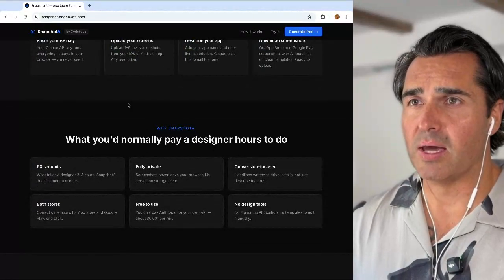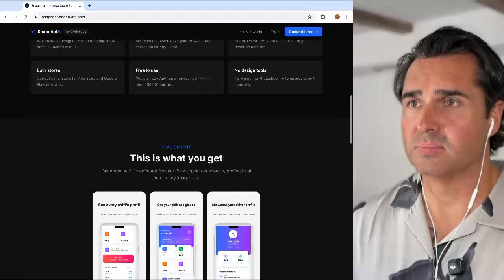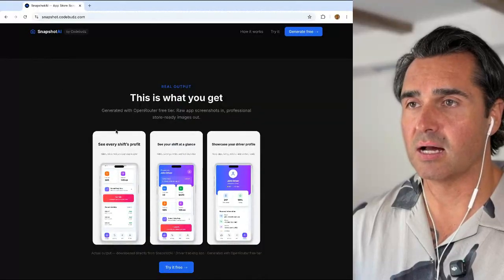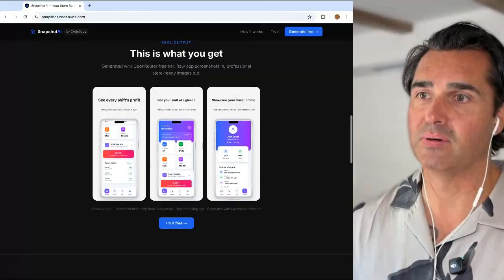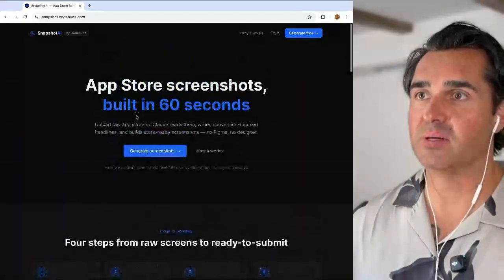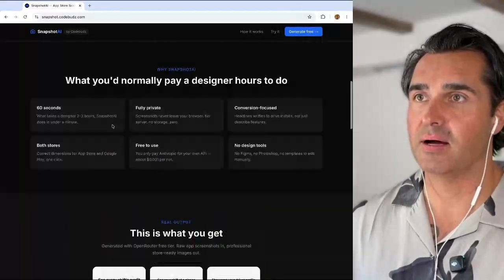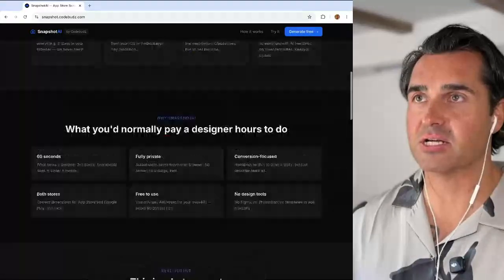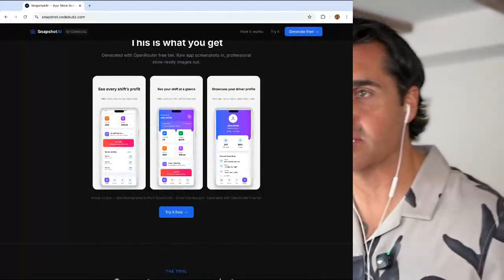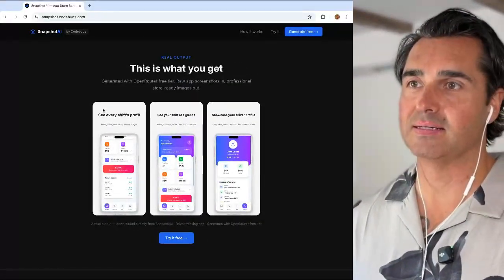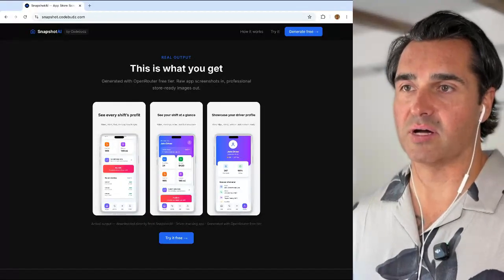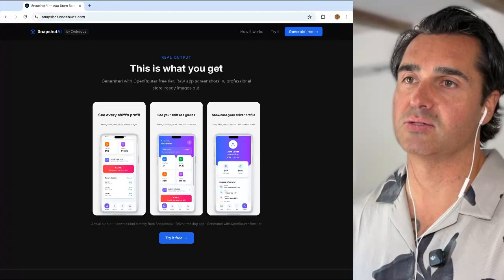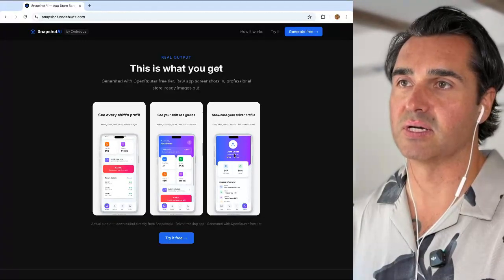What you'd normally pay a designer hours to do, this is what you get. Okay, excellent. I love that you're showing an example of what you get. I would even put this higher. I would include this in the hero section or put it right below the hero section, because you're selling people the outcome.